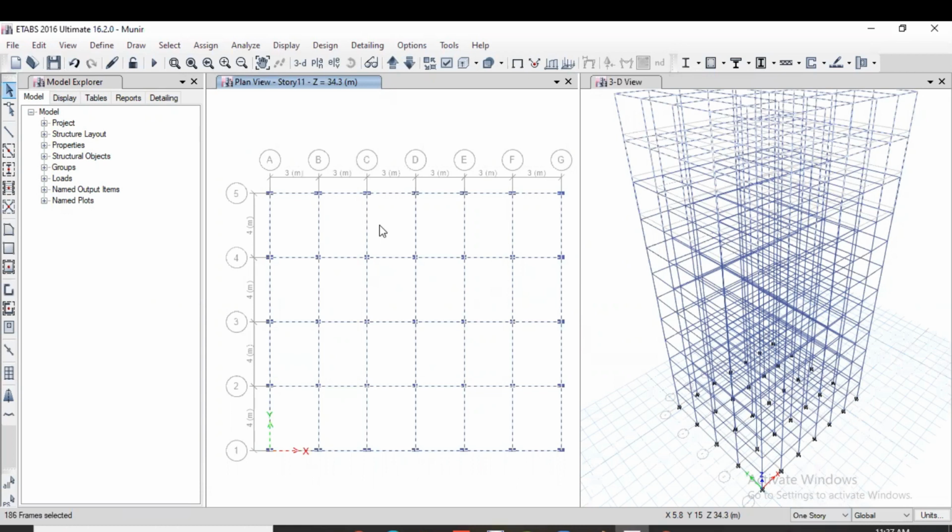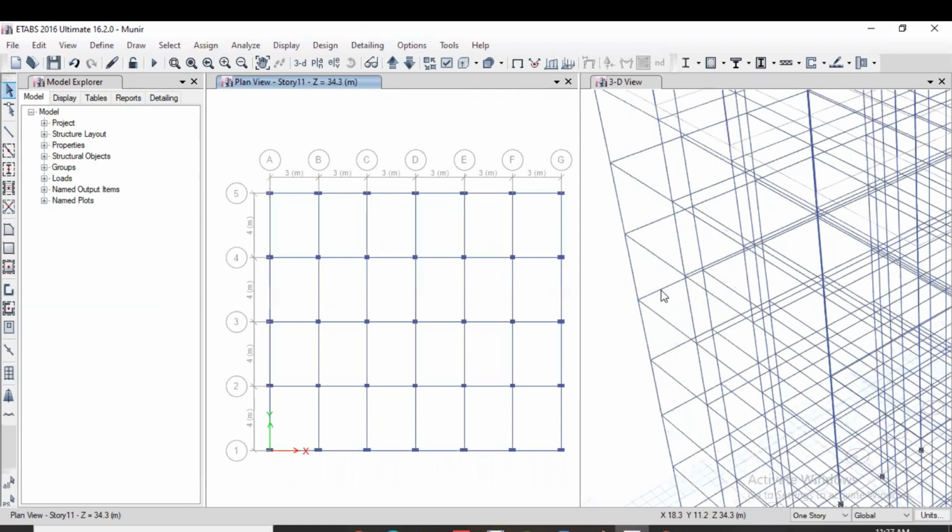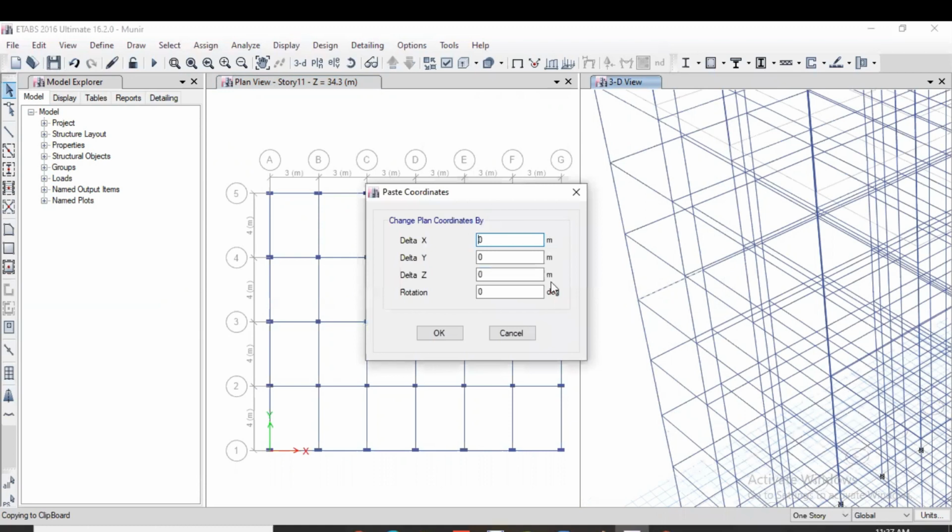Just use Control C for the copy, and after that Control V. You see that it is not working properly. Sometimes it is used and sometimes it is not. But when I select this beam, I use Control C and then Control V. You see that for a single component, the Control V command uses delta Z. So suppose we have to put it at 2 meter, and then you click OK, you see that a beam has been created at 2 meter.